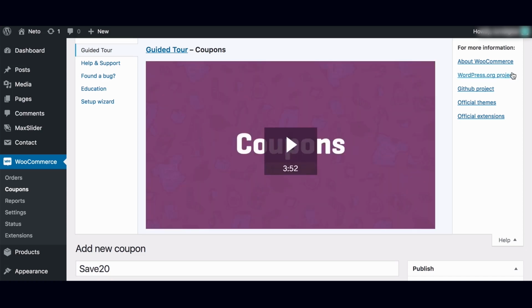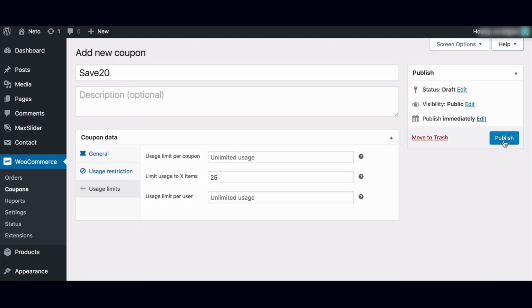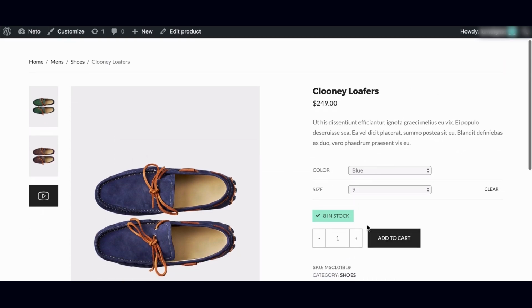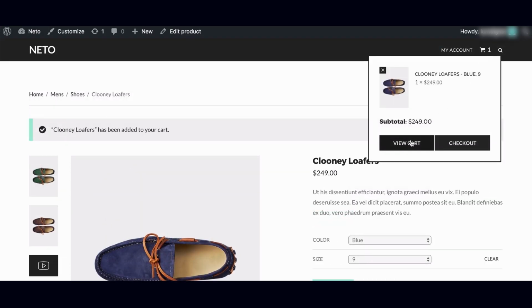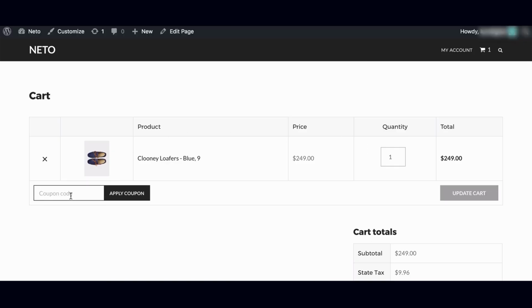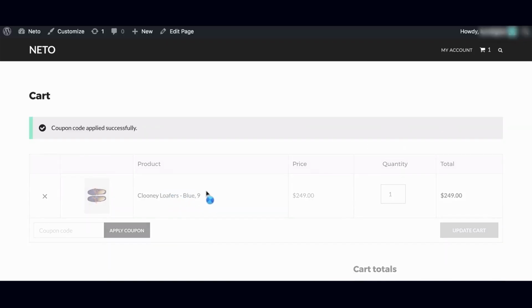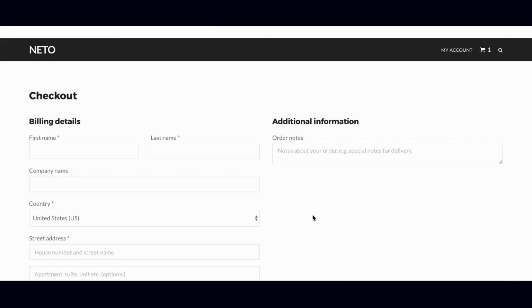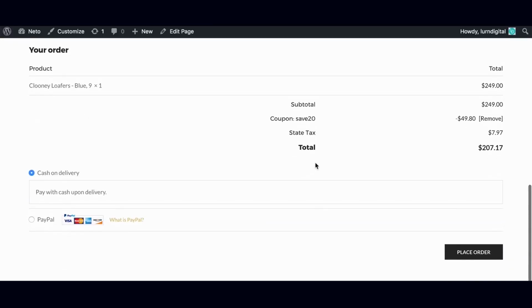Once you've got your store set up, you'll want to test the checkout process. To do this, select a product, add it to your cart, check your discount coupon, fill in the customer information, and check out.